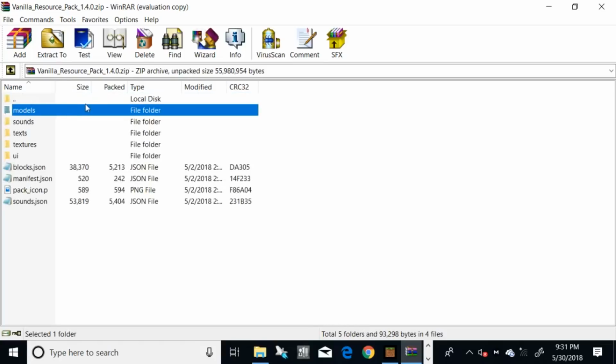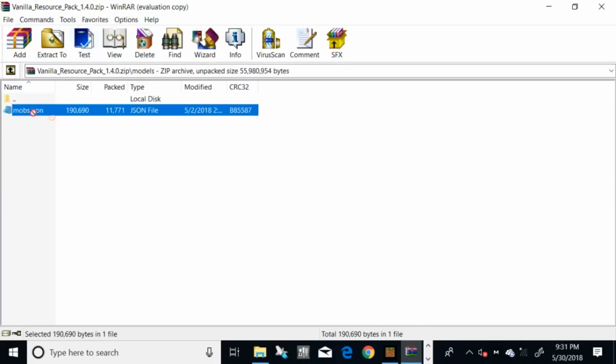And if you already have one, then you can already skip all this and just load up Blockbench. But you're going to need to go to the models. After you open your vanilla resource zip file, you're going to need to go to the models, and you're going to need to drag over your mobs.json. After you do that, you need to load up Blockbench. So I'm going to go ahead and load up Blockbench now.